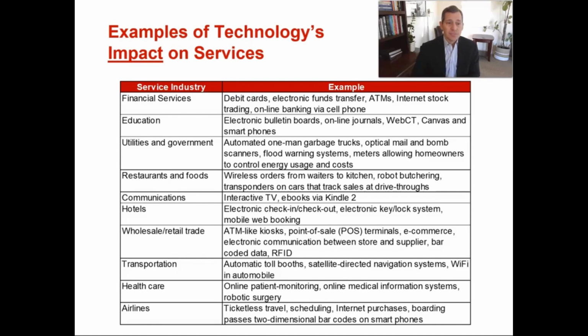Okay, so examples of technology's impact on services. I could literally spend a half an hour talking about all the improvements we've been able to make in services because of technology, but I won't. I will spare you. I do want to bring up a couple examples just because this slide got me thinking. It's always fun for me to think about this slide and think about all the improvements in technology and the improvements I've seen in my lifetime, and I'm not that old.